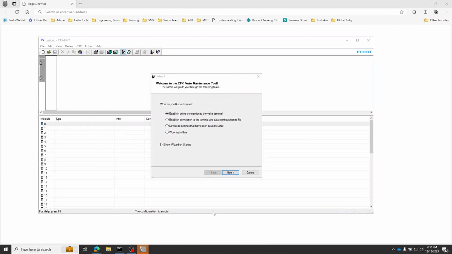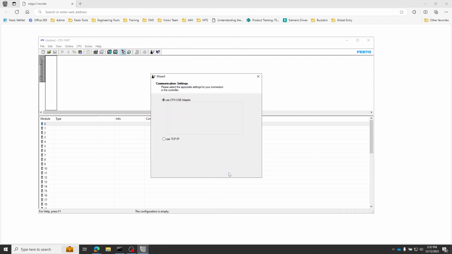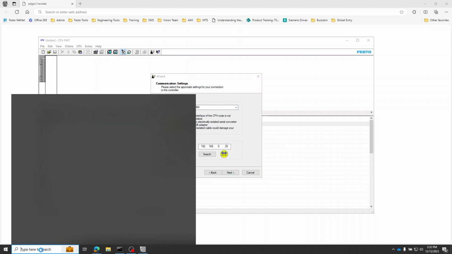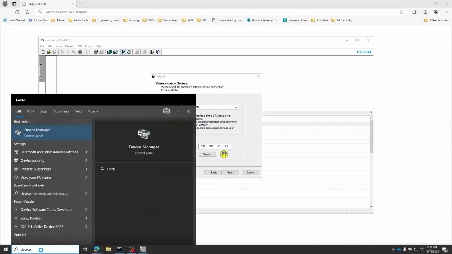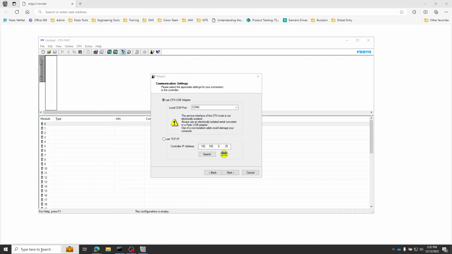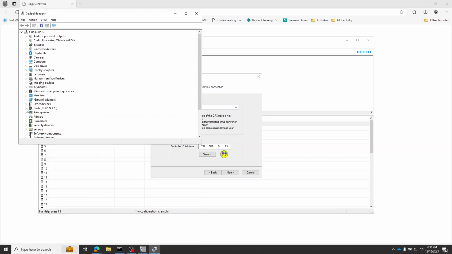I'll now establish an online connection to the valve terminal through my USB adapter, which I know to be COM4. You can verify this by going to Device Manager, expanding the ports you have available for your computer. One of them should be labeled Festo CPX USB. This might require updating using the driver that's available at festo.com. Mine is up to date, so I can close Device Manager.